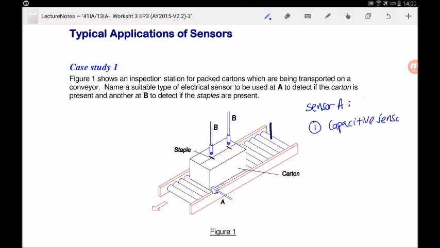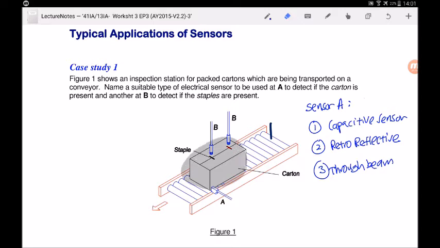Other than the capacitive sensor, can we use any other type of sensor for A? I can also think of using a retroreflective sensor, or even a through beam sensor to detect the presence of this object. Can I use a diffuse reflective sensor? I will try not to use it because I do not know the color of this carton. If it's a black carton, a diffuse reflective sensor may not work well, because black will absorb light. Hence, I will choose either capacitive, retroreflective, or through beam sensor.